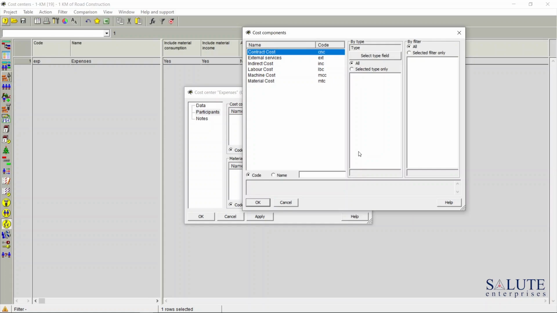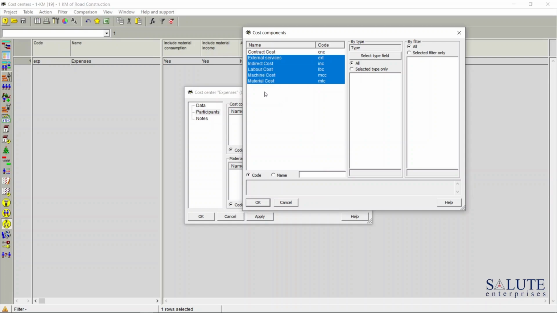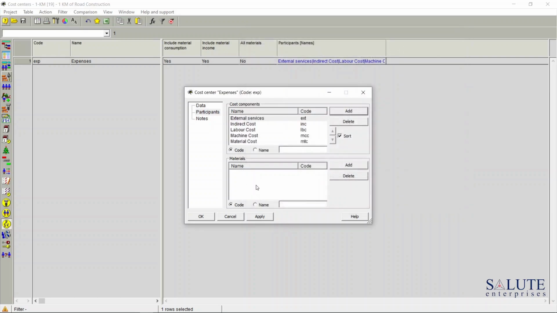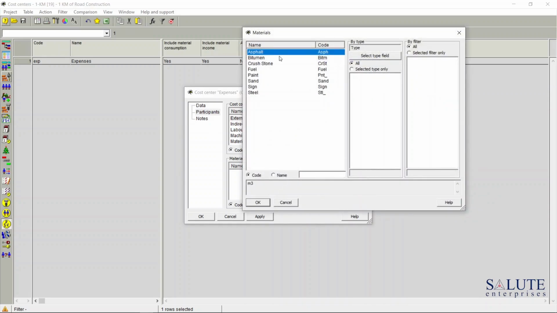And I'm going to select by holding the shift key all of the cost components like material, machine, labor, indirect cost, external services, all of these cost components that will form the expenses of our project. And I will leave out the contract cost from this group. I also need to add all of the materials into this materials area. Go add button, and all of the materials that are going to be an expense for our project, we need to add into this expenses cost center.